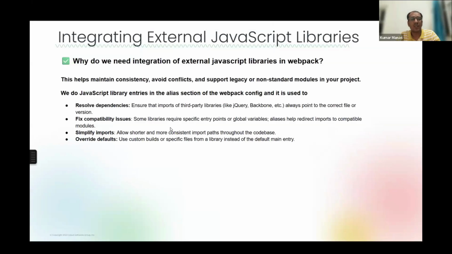Second would be fixing compatibility. Again, it is more or less the same. Simplify imports. Sometimes what happens, we need to specify a particular file as an entry point or anything. I mean, the import path could be large. So to minimize the import path, we also use this configuration.